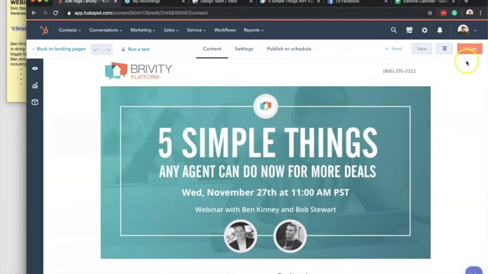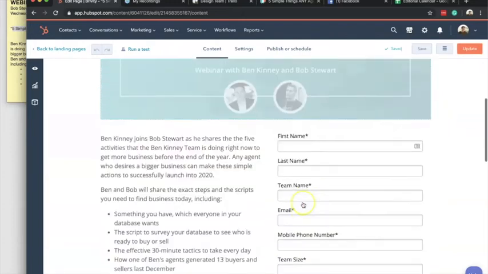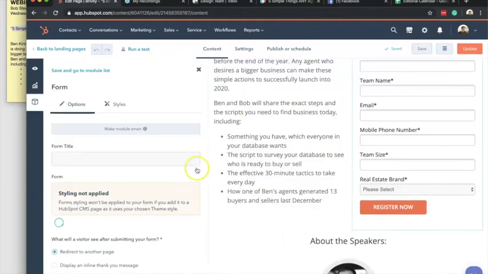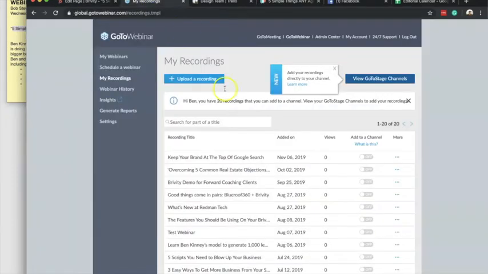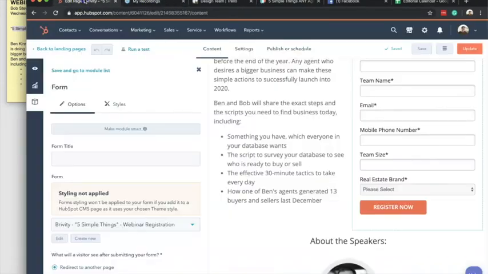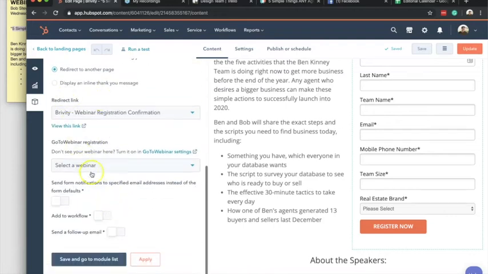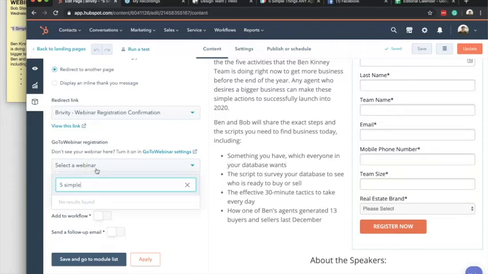Yeah, so then make sure you hit publish or update, and that makes this form live. For GoToWebinar, if we're using that as our platform, you're going to click on the form, and then go down here to GoToWebinar registration, select a webinar, and then the webinar that you created in GoToWebinar should appear when you type this in.